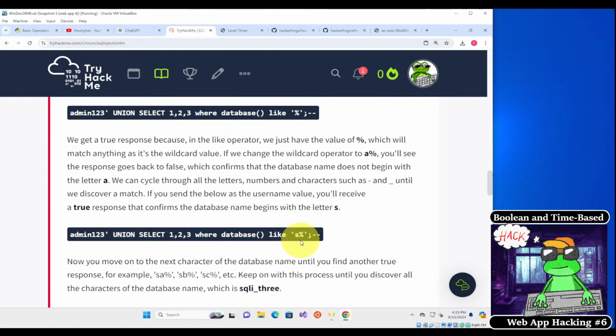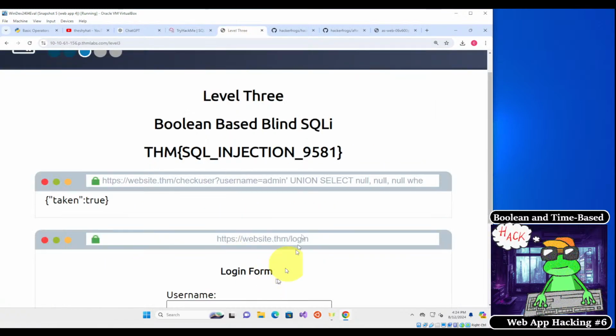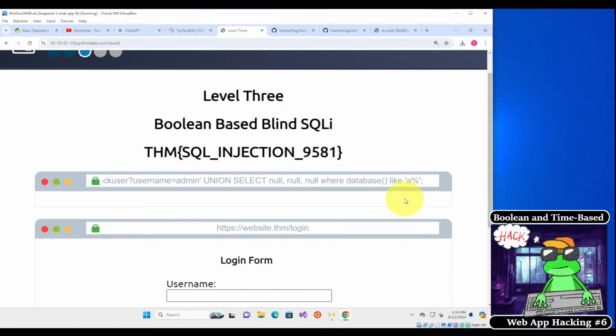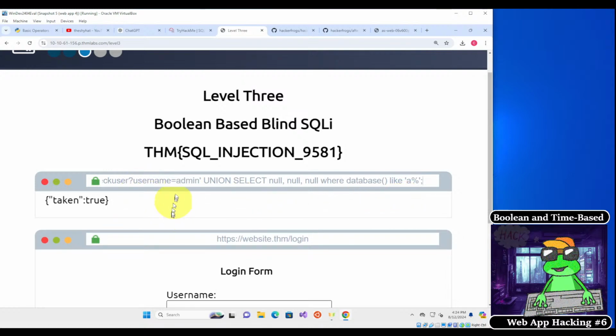Okay, so here we're just going to check whether or not the first letter in the database name begins with S. So let's go over to our injection string. If we were to send this with the letter A, so we're checking if the database name begins with the letter A, and we send this. Oh, okay. So this is why we have to send a name that doesn't exist over here.